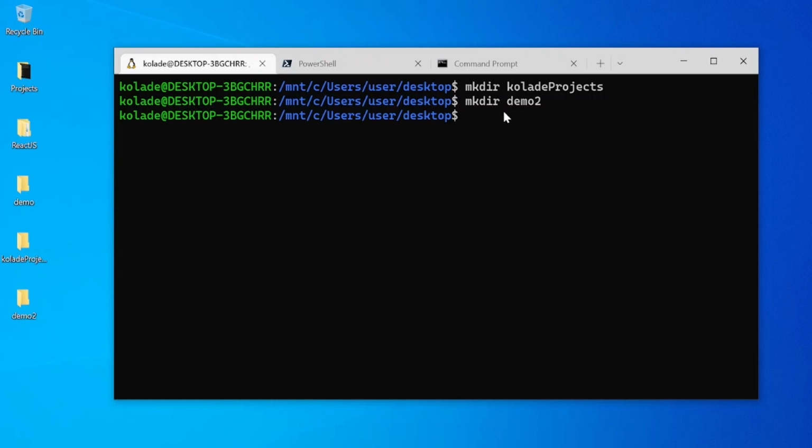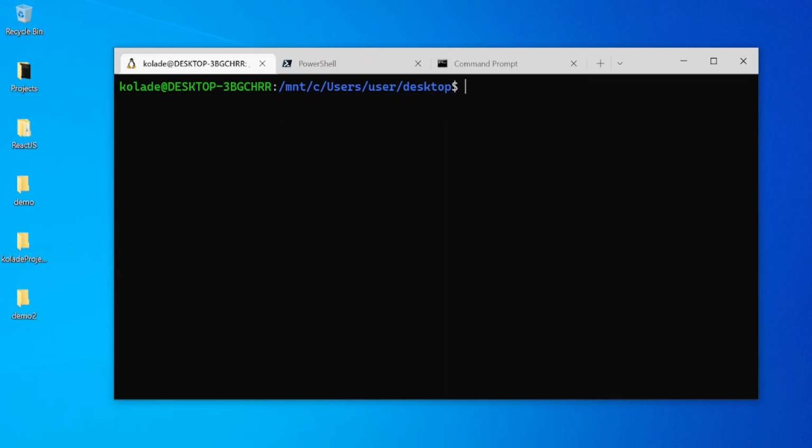Then there's also a way by which you can remove a folder. To remove a folder, to delete a folder, you use a command called rmdir. rmdir stands for remove directory. So you enter the command and then the folder you want to delete. Let's say I want to delete this demo2 folder. I will just say rmdir demo2.